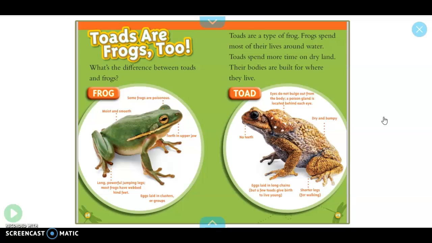What's the difference between toads and frogs? Toads are a type of frog. Frogs spend most of their lives around water. Okay, so frogs live more near water. Toads spend more time on dry land. Their bodies are built for where they live. So thinking about what we did yesterday, adaptations. These two animals have certain parts of their body, their physical features, that help them survive where they live. Frogs live near water, and toads are more by drier land.